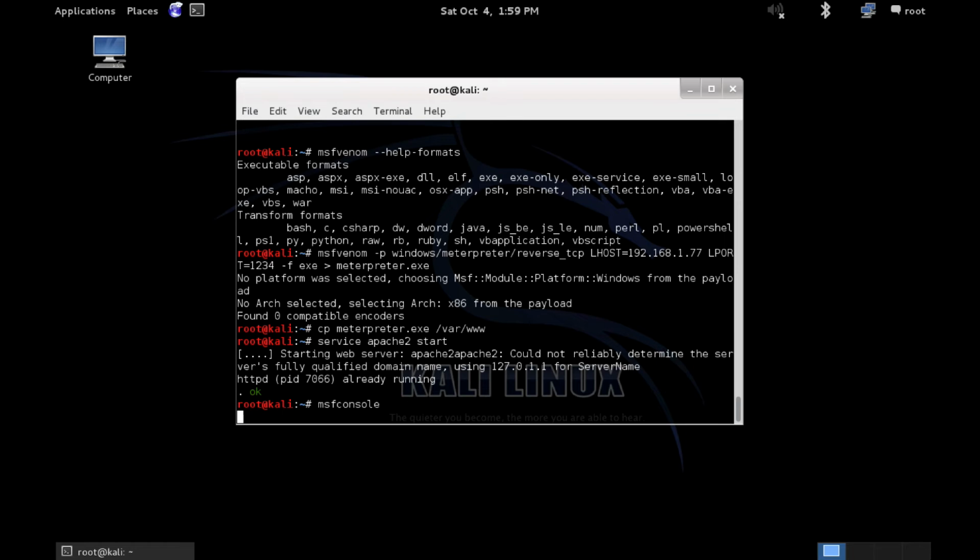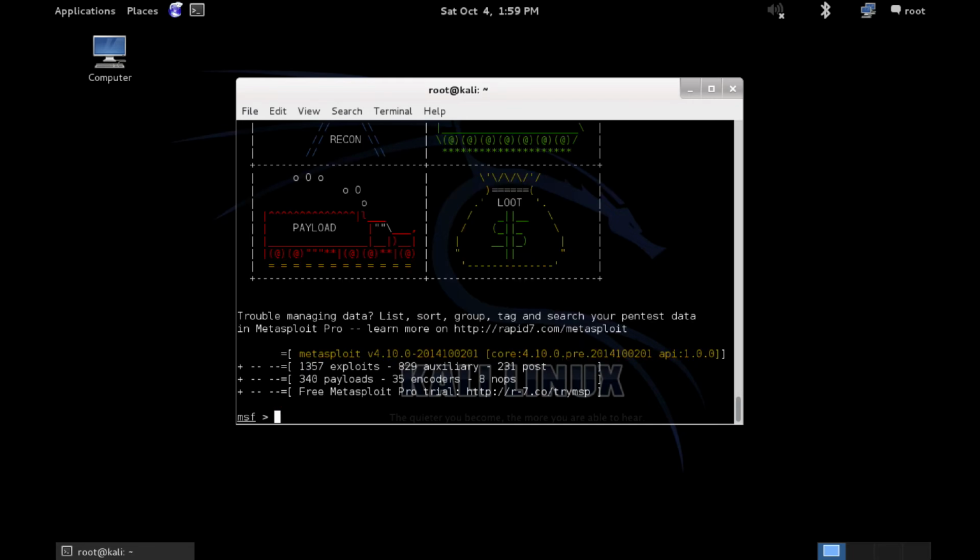So as usual, MSFconsole takes a little while to start. If you add more memory to your VM, it will be a bit faster. So if you have that resource available, I encourage you to take advantage of it. So you won't have to sit here like me. There we go. So different ASCII art this time.